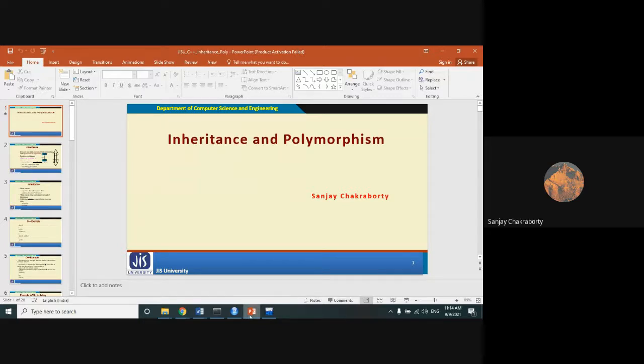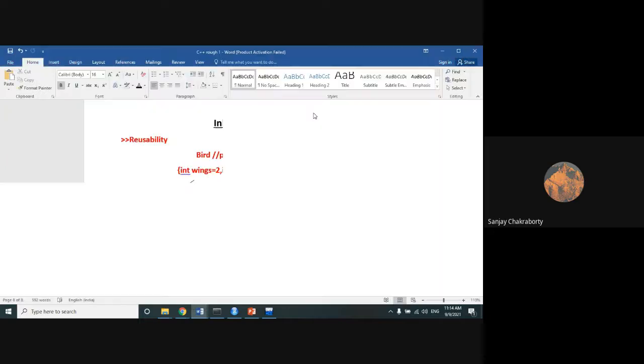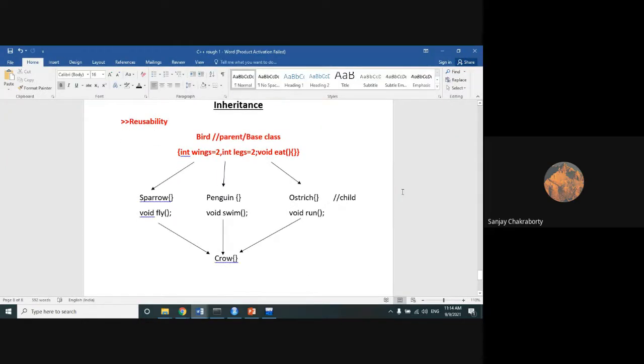So in the last class, I gave one real life example to represent the inheritance property, the example of a bird class. If you remember, I gave this example to everyone. A bird class is the parent class. We can consider the bird class as a parent class, right?